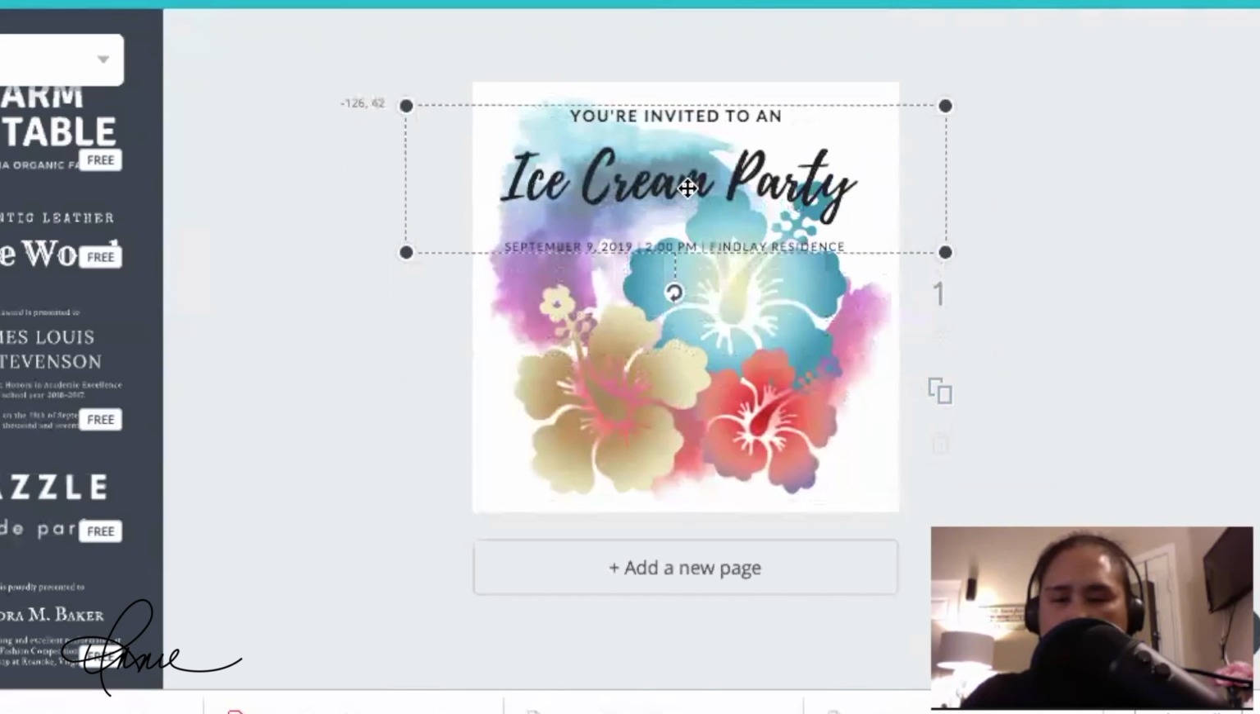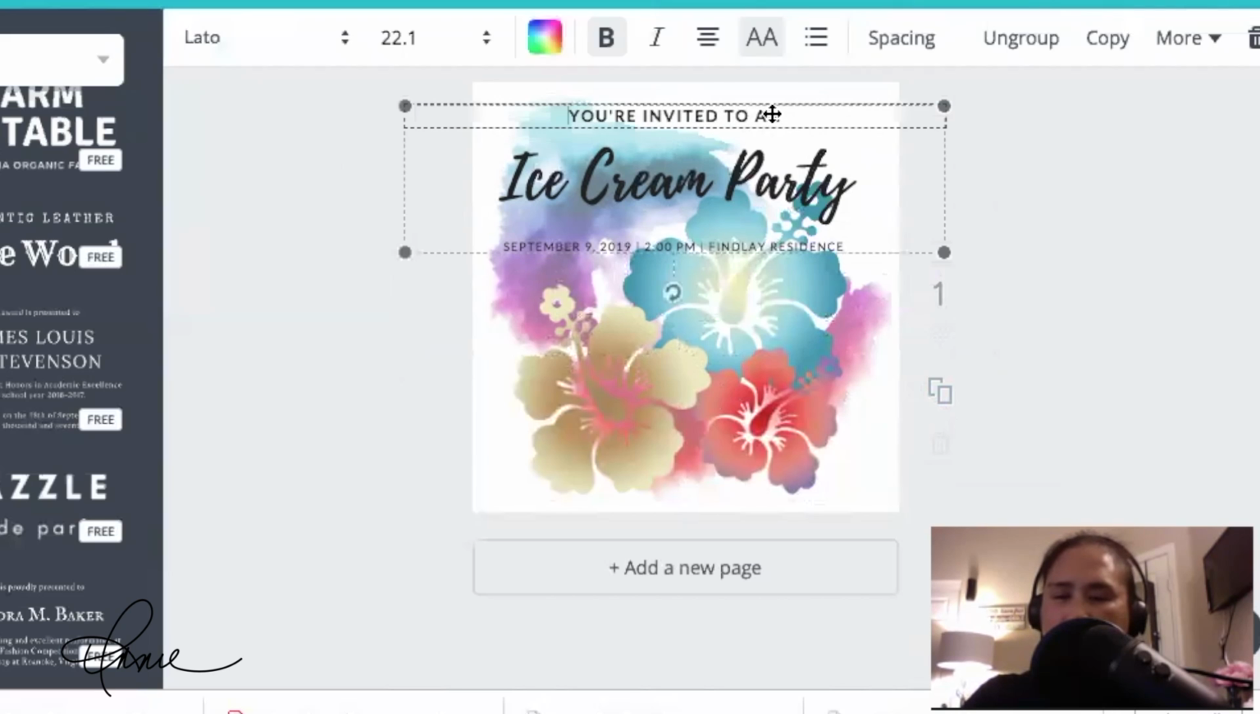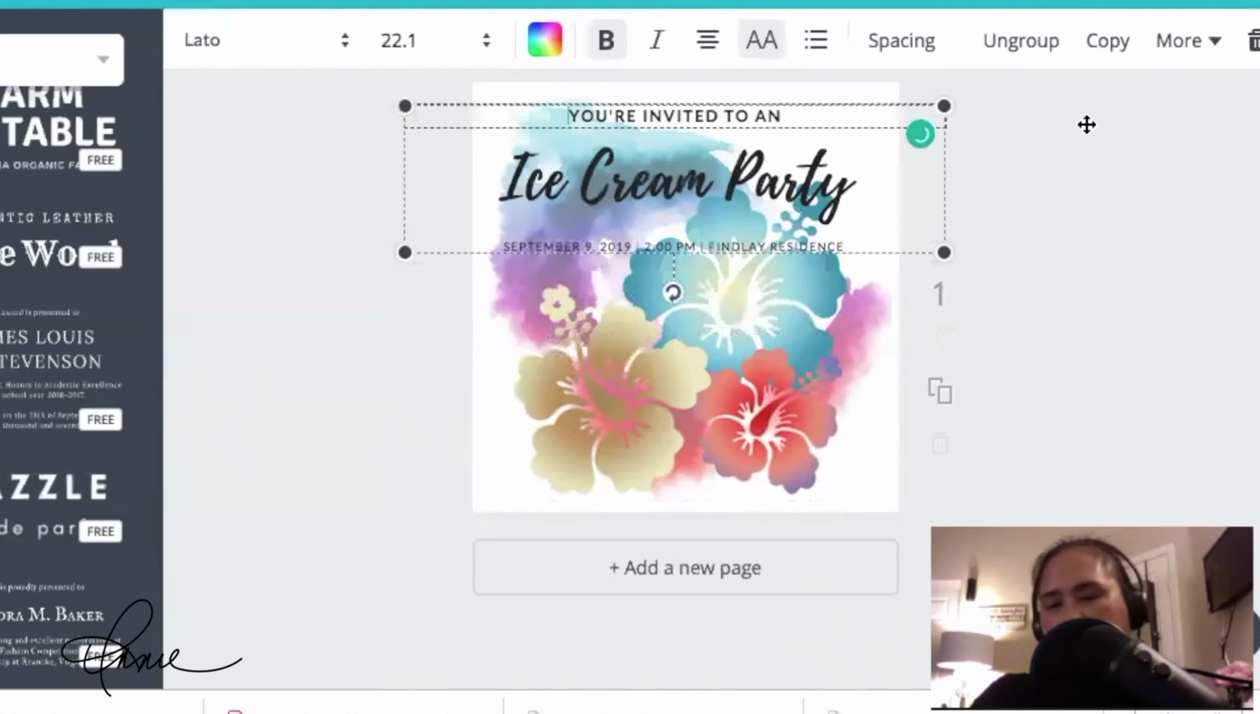Maybe I'll put it up a little higher here. Okay, so I like this actually. So you can click on it here in the text area, and you can change the text if you want to. I'm not going to change that because I really like the way it is.